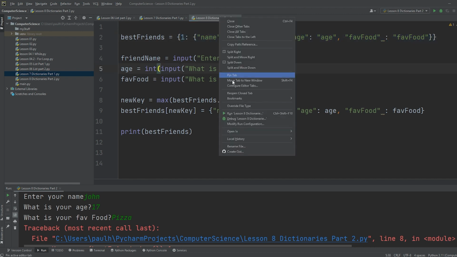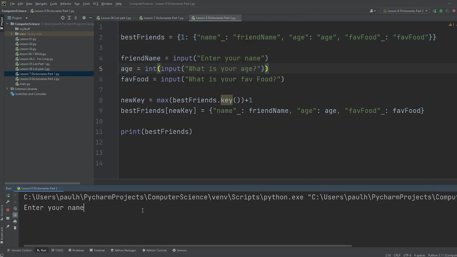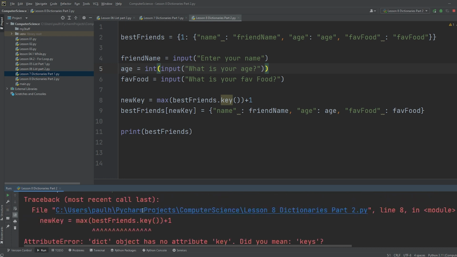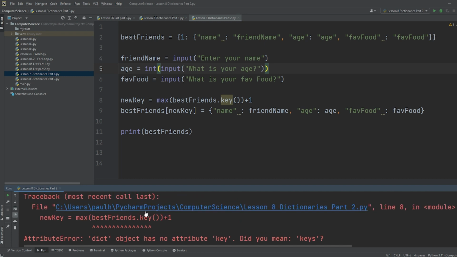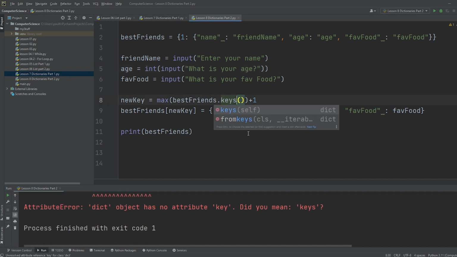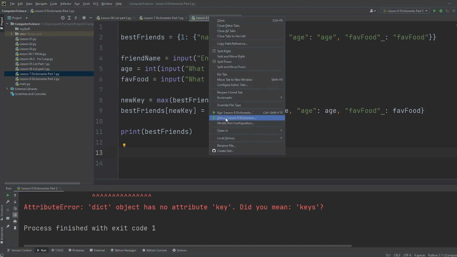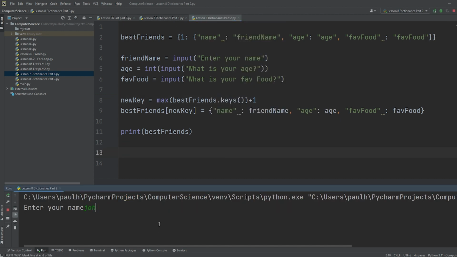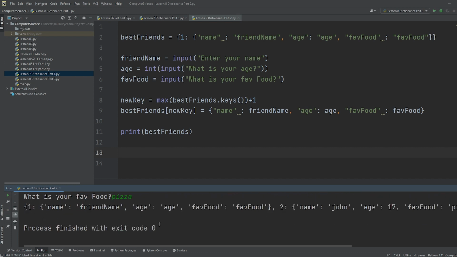All right, let me try run this again. So run John 17, and it might get upset with me because of the integer. And favorite food is pizza again. And we got... I probably should have read it. It actually does need keys in there. Silly me. Let's try that again. All right, name John 17 pizza. And there we go. It added them in.